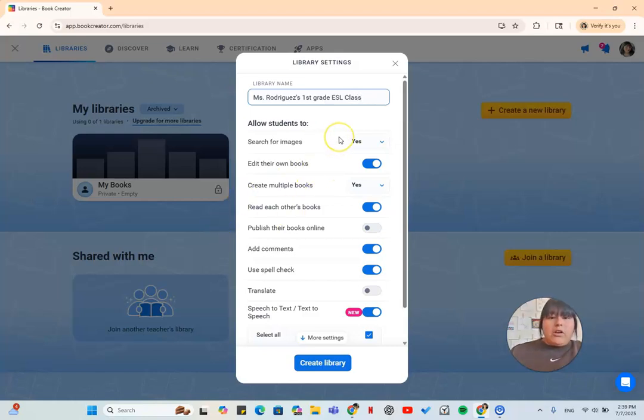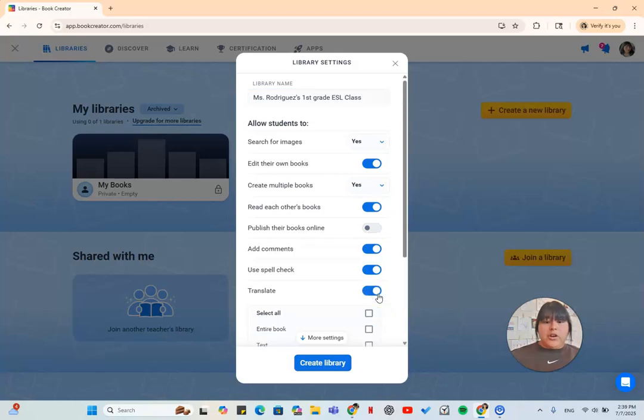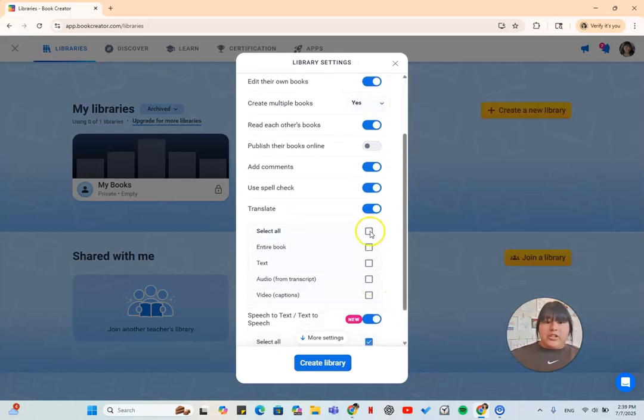Now I will keep that there. They have a new element added into Book Creator, where it's more interactive for our ESL kiddos, our bilingual learners. It is called Translate. So you will click right here where it says Translate. You'll turn the button on, and you will go to Select All.